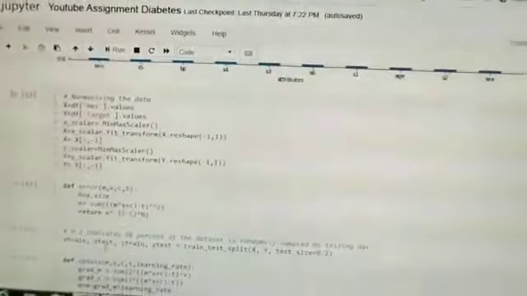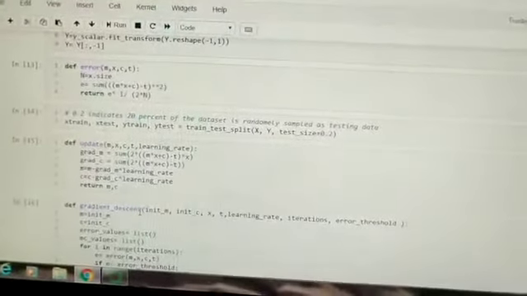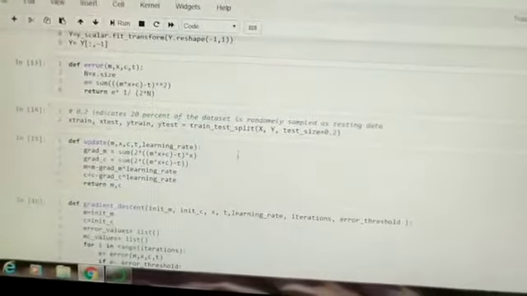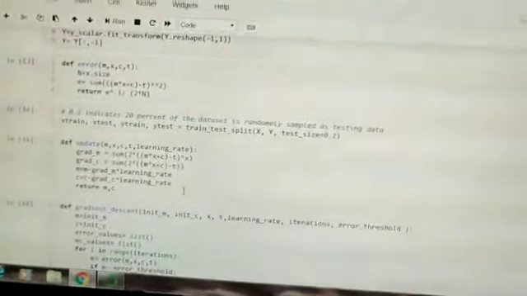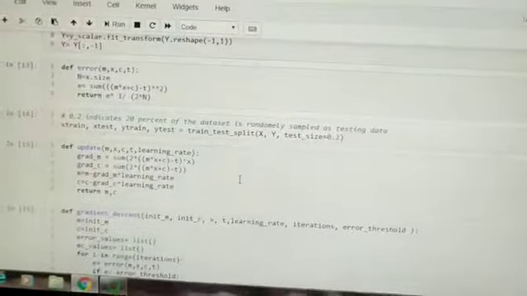After which, I've normalized the data in order to make sure that after the transformation, they remain in the same scale. After which, I've defined the error function, and then I have randomly put aside 20% of data to use it as a testing data set, and the other 80% would be used to train my model.